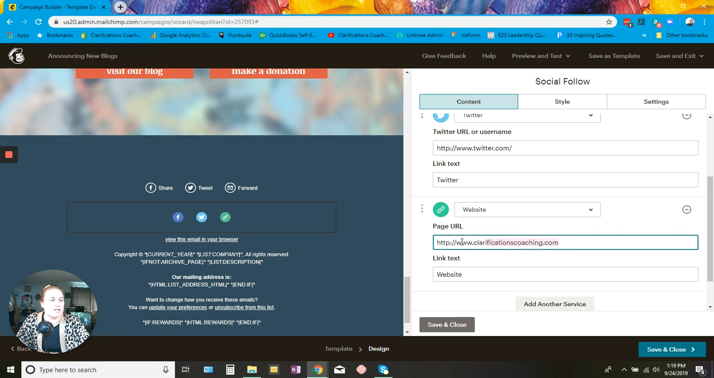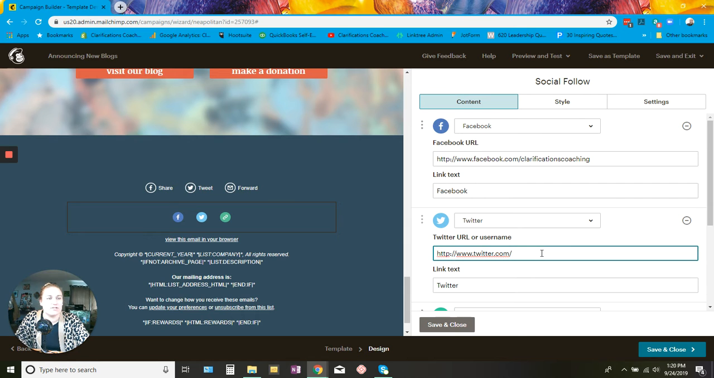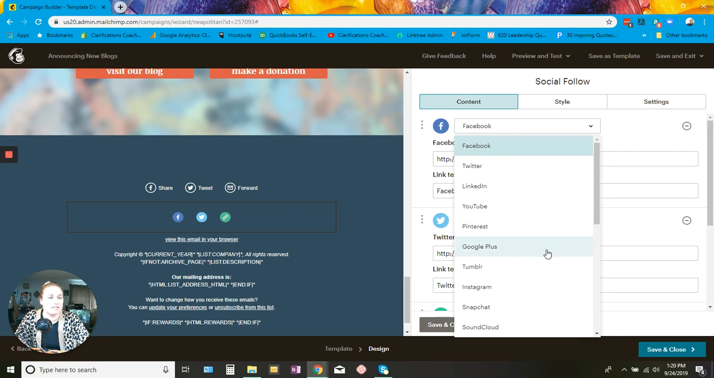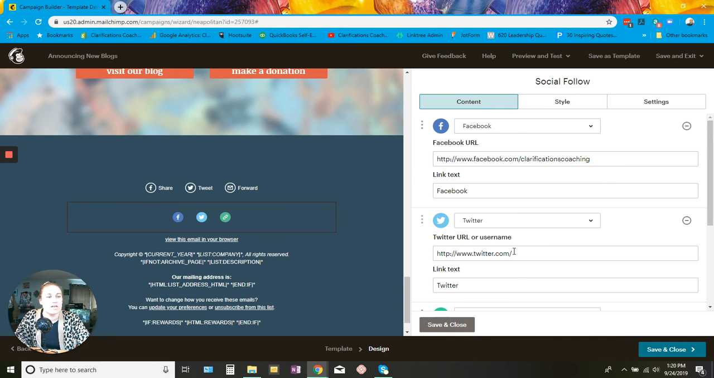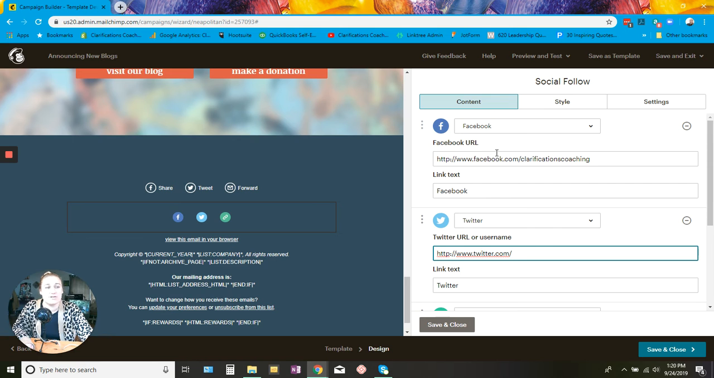And the website will be automatically populated by what you told Mailchimp your website was. But unless you have it linked to your Twitter directly or linked to your Facebook directly or LinkedIn or Tumblr or whatever, you're going to have to fill it in yourself. So just make sure that you update these fields when you put this block in there, because otherwise it'll just send them to facebook.com, which is just the general site that isn't really relevant to you and your business.